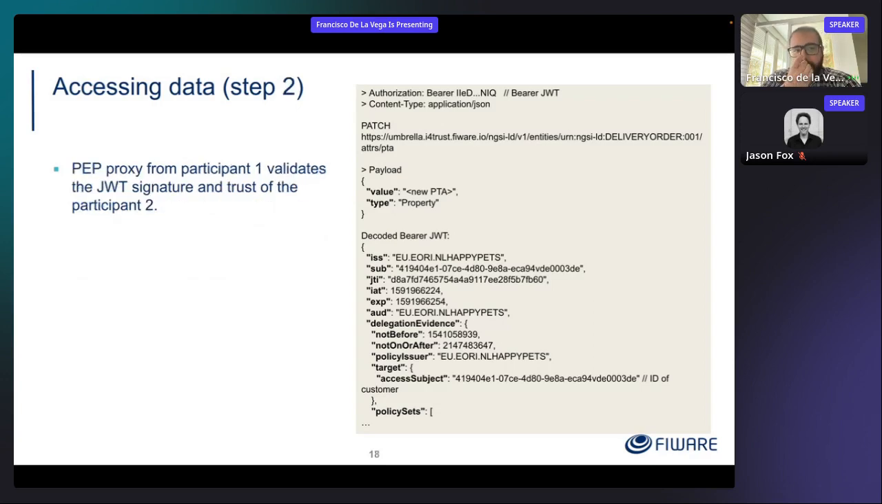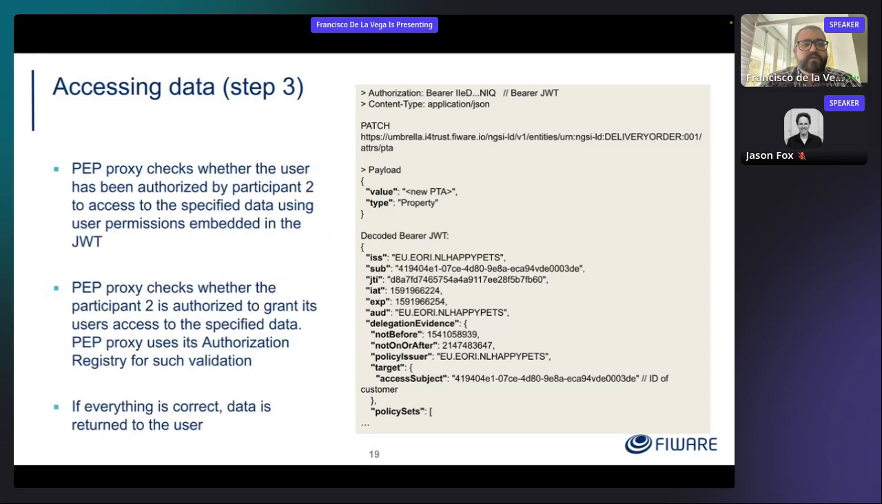In the next step, the PEP proxy from participant 1 is going to validate the JSON web token signature. And after that, it is going to validate that participant 2 is a trusted participant of the data space, as we have been doing in previous steps. Once we have that, the PEP proxy is going to check whether the user has been authorized by participant 2, which means whether the user has been authorized by their own organization to access the specified data in my organization, using user permissions that have been previously embedded within the JSON web token.